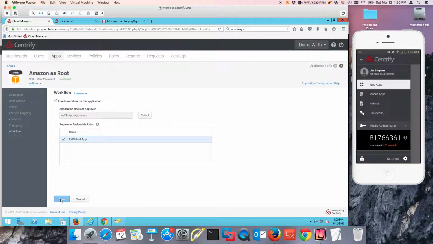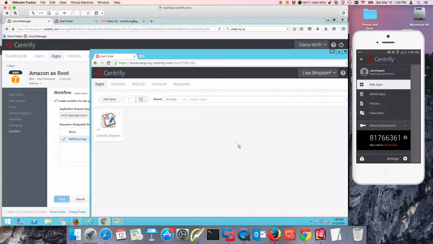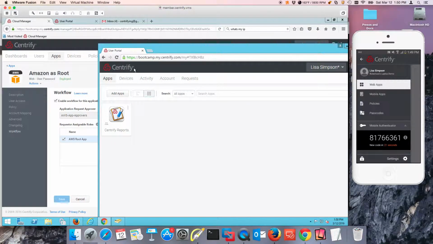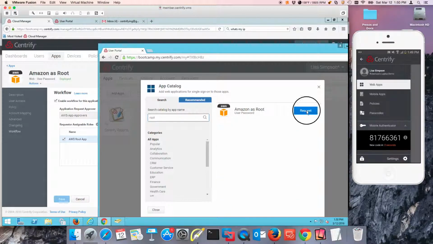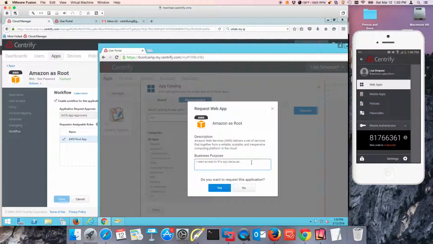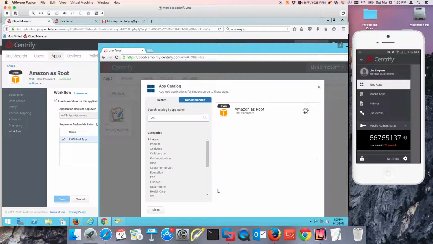To test this is very simple. We need to go to a user that does not have access. In this case, this is going to be Lisa right here. So I want to do add apps. And not only do you get all the password related apps, but you have also the corporate ones. So Amazon, okay, let's just type root. So Amazon as root, I can do a request, and I need this because of a change control, right? So we're gonna say yes.